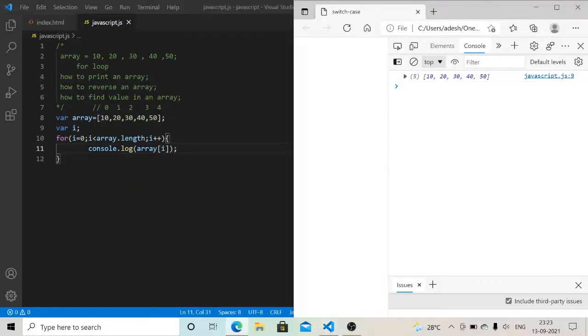Here you can see that when you use console.log directly, it prints the whole array in this form, but when you write it in a loop, it prints only the ith term of the array. So this is my array here, and from 10 to 50 it prints the ith term of the array.